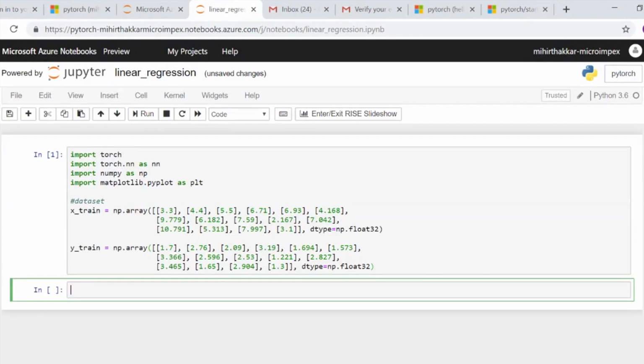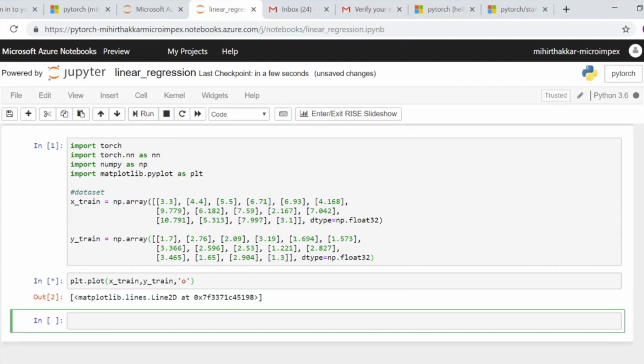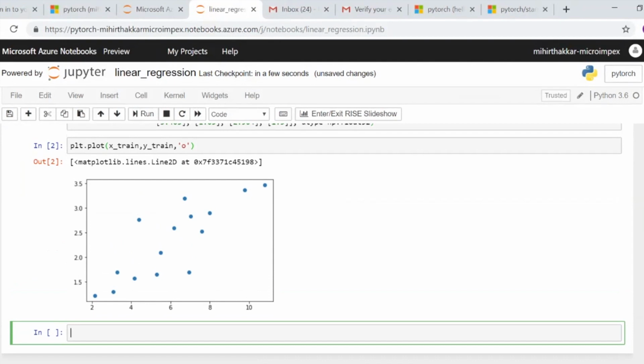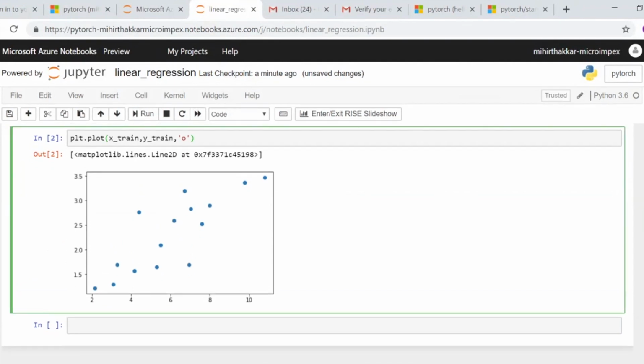So I'm just going to say plot. I'm going to say x train, y train, and I want the circles over here, and run this one. And this is what the training data set looks like. I'm assuming that by now you guys know what a linear regression is, and we are trying to use a neural network to solve the linear regression problem.